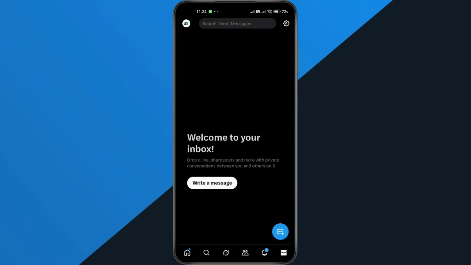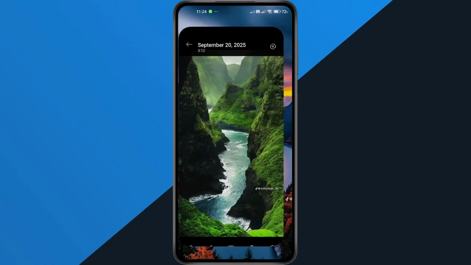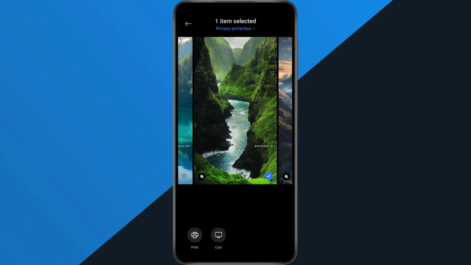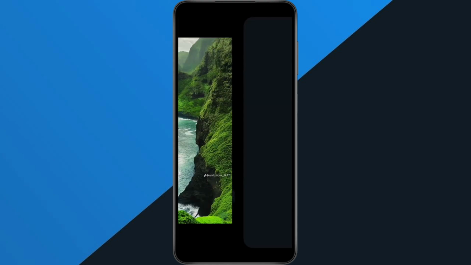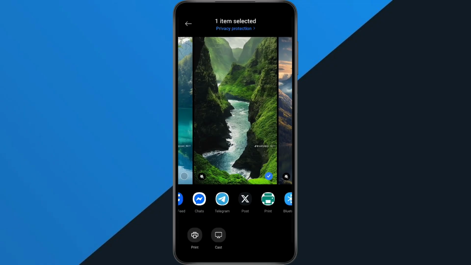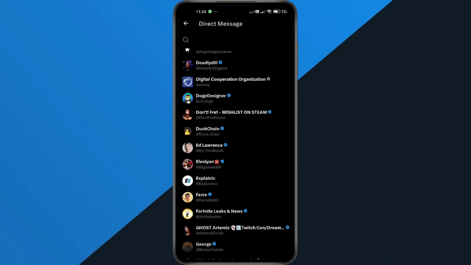If you want to post to your timeline or profile, here's another simple trick. Open your phone's gallery again and select the image or video you want to post. Tap the share icon and from the list of apps, select Xpost to upload it to your timeline. Or choose X Direct Message if you want to send it privately. That's it. This method works great for both pictures and videos.